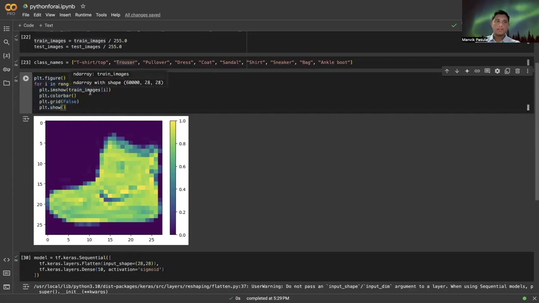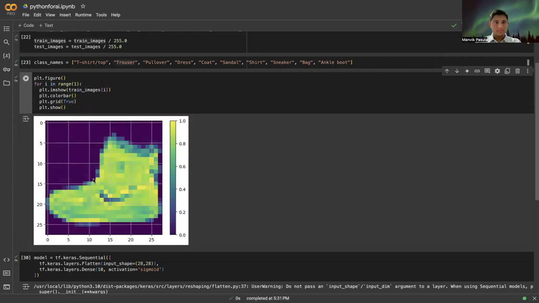Basically what this is doing is it's going through each and every image, like the first image, and showing a picture of that image. Oh, nice. And what does grid equals false mean? I mean, I can show you. Now there's a grid. Oh, got it. And what is plt.show? Oh, it's just showing an image.